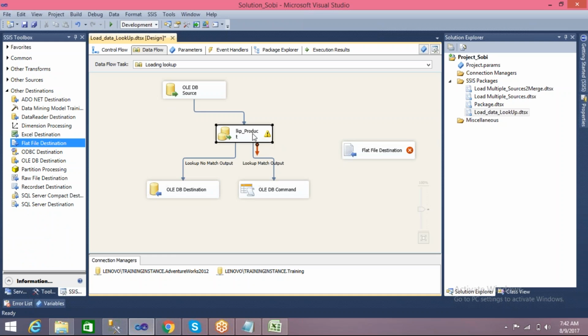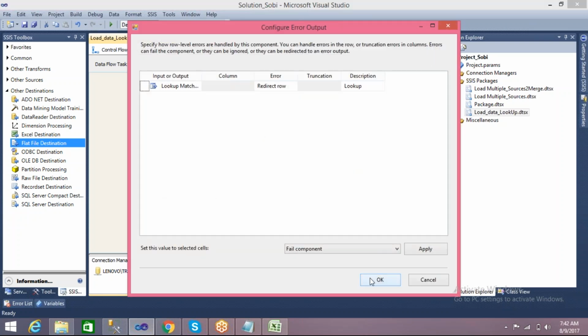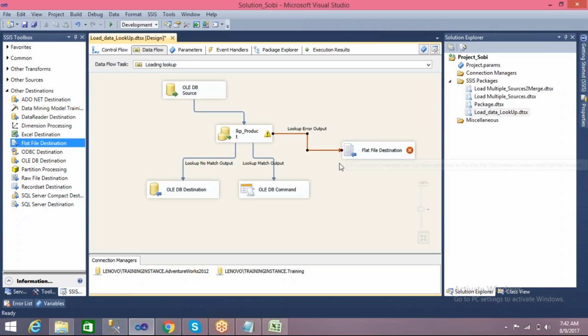From here you can see the red color arrow mark. Take that red color arrow mark and give the connection to the flat file. Now this flat file we have to configure. We took that component, but we haven't specified any flat file name or flat file path. That's why it is showing an error mark. So we have to configure that flat file.